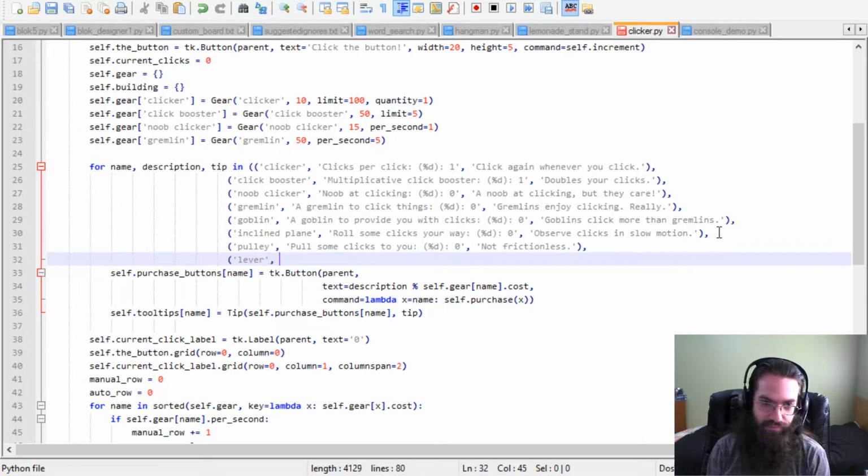Lever. Price some clicks up. Start with 0. I think it was Archimedes. Give me a lever and a place to stand and I can move the world. Is it Archimedes? Give me a lever. Google says yes.